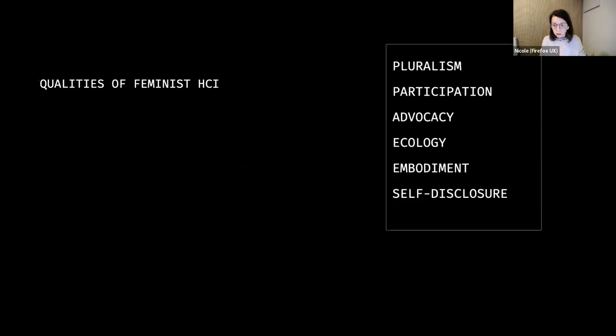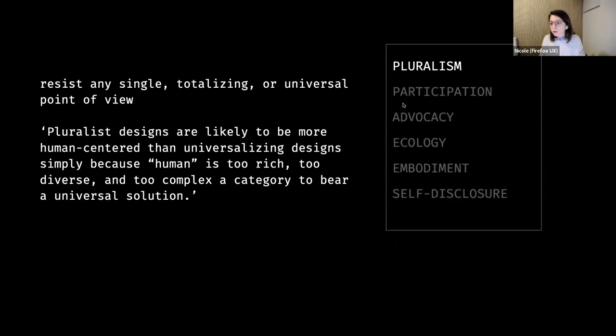Next slide, please. And then she lists out all the qualities of feminist HCI, which I will go into in more detail on the next slide. So the quality of pluralism means that when you design, you should resist any single totalizing or universal point of view. And she quoted, pluralist designs are likely to be more human-centered than universalizing design simply because human is too rich, too diverse, too complex a category to bear a universal solution.